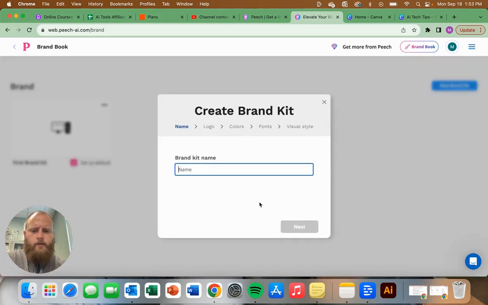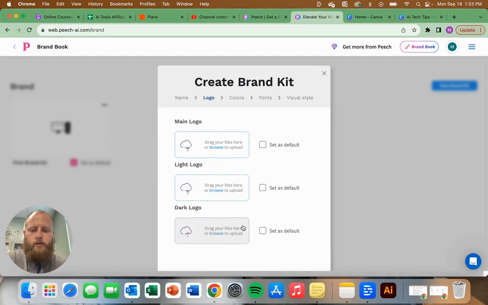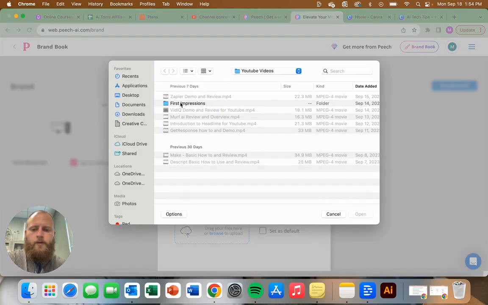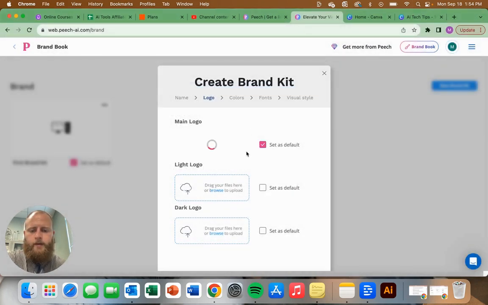So you can have, okay, so this is nice. You can add names, maybe tech news, right? Logo. So here I can insert my logo. And then also, okay, this is fun. It has a main logo, light logo, and dark logo, and you can pick any of those to set as default. Colors, fonts, and visual style. So it gives you a ton of options. We can kind of just upload what we did before just so that we have something there and kind of see the next options. So we can set that as default.